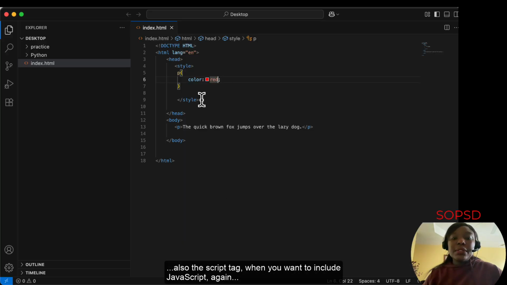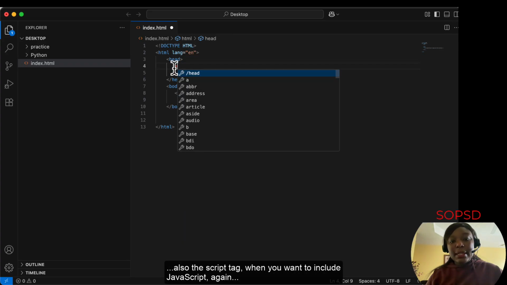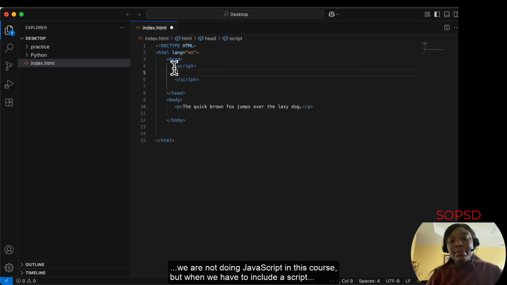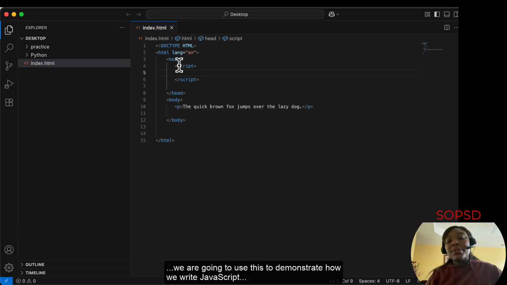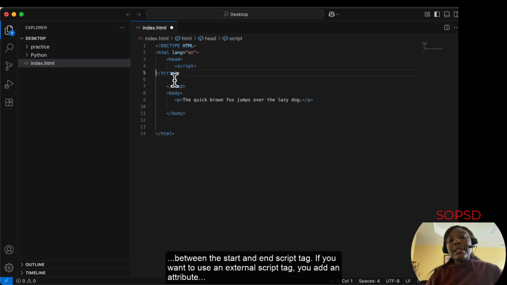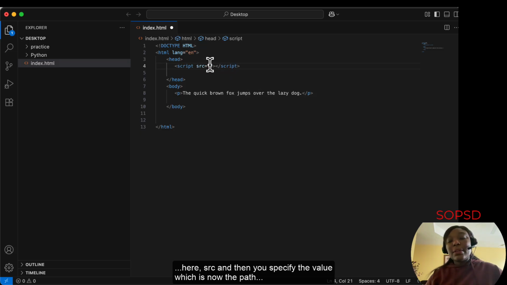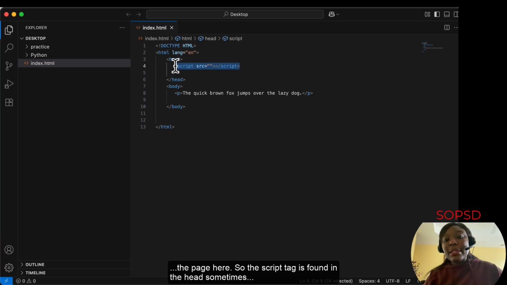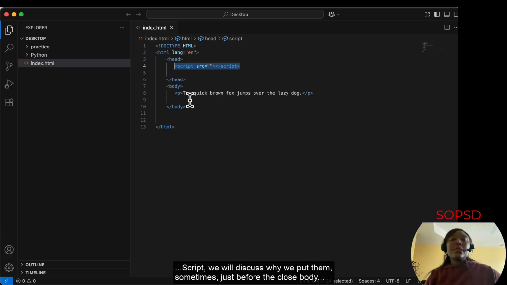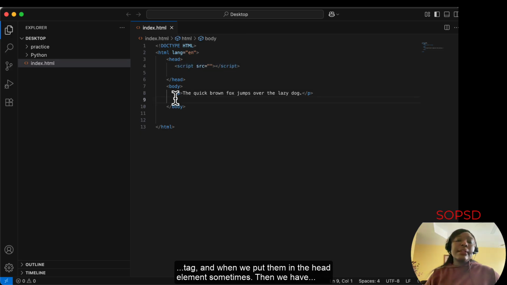So we have also the script tag when you want to include JavaScript. Again, we're not doing JavaScript in this course, but when we have to include a script, we're going to use this to demonstrate how we write JavaScript between the start and end script tag. If you want an external script, you just put an attribute here, src, and then you specify the value, which is now the path, the location of the file that holds the script that you want to apply to the page here. So the script tag is found in the head element sometimes, and most of the time you find it in the body element. And when we get to JavaScript, we'll discuss why you put them sometimes just before the close body tag, and why you put them in the head element sometimes.